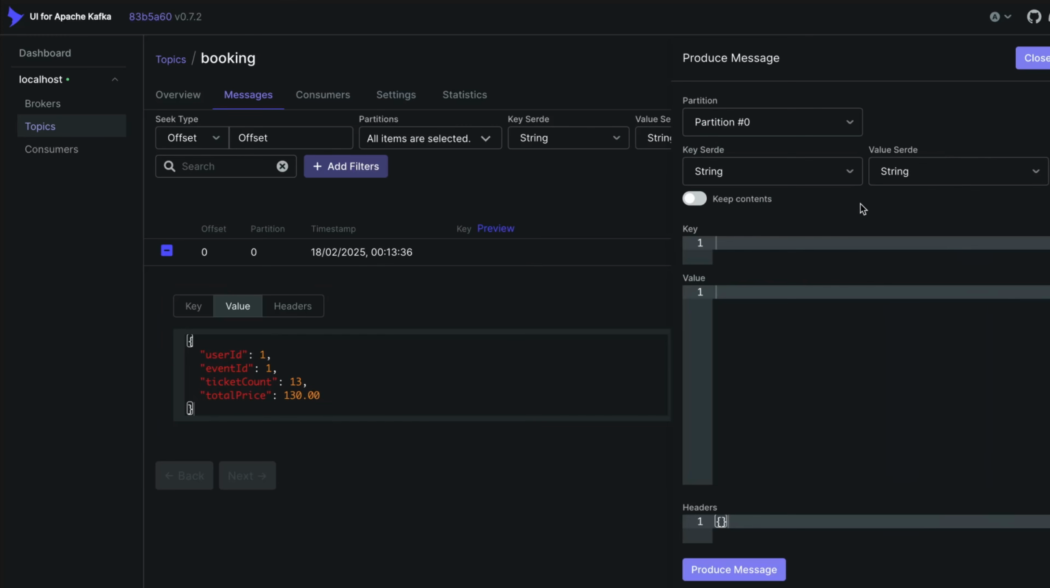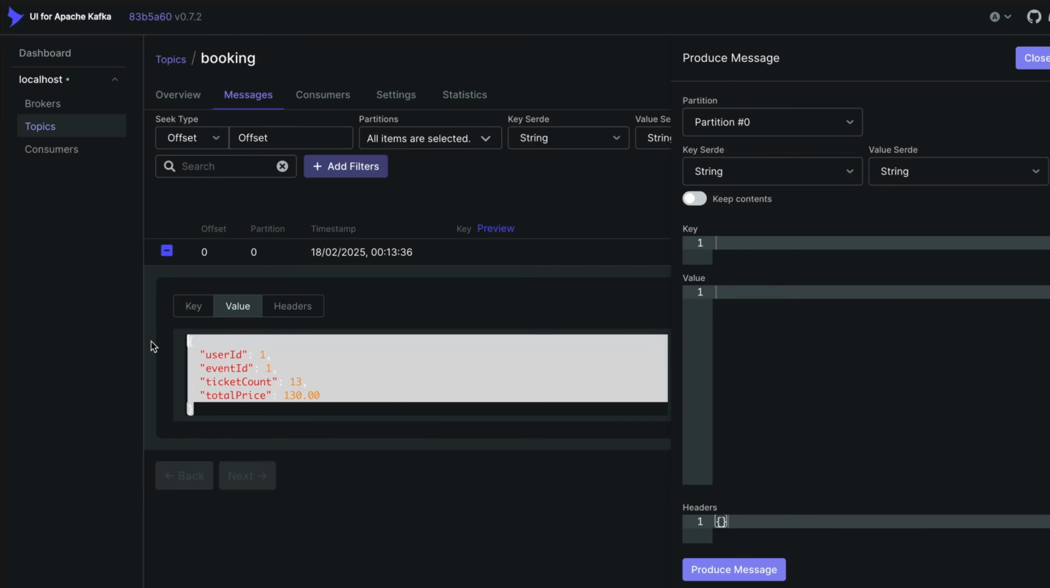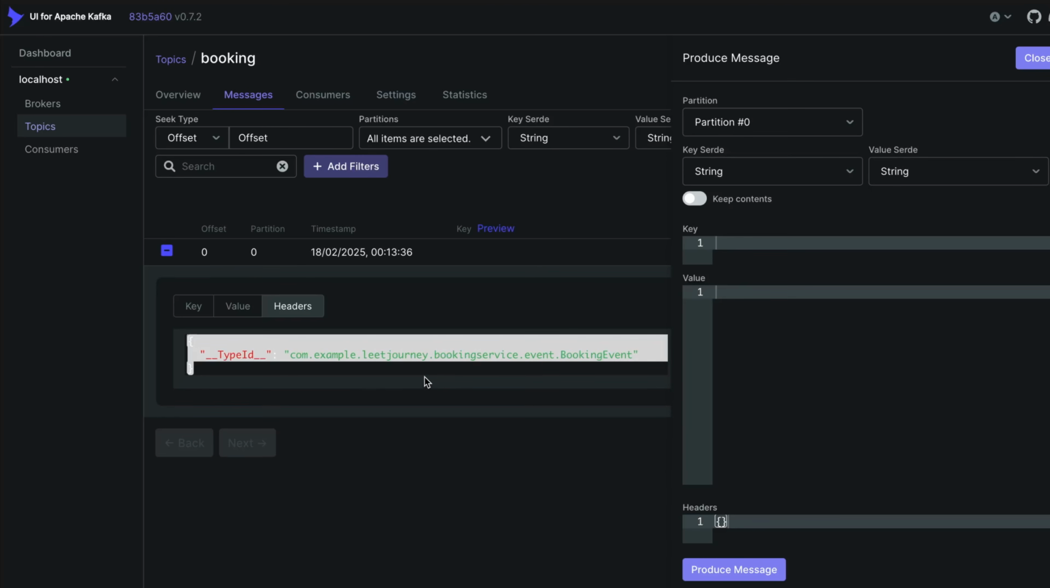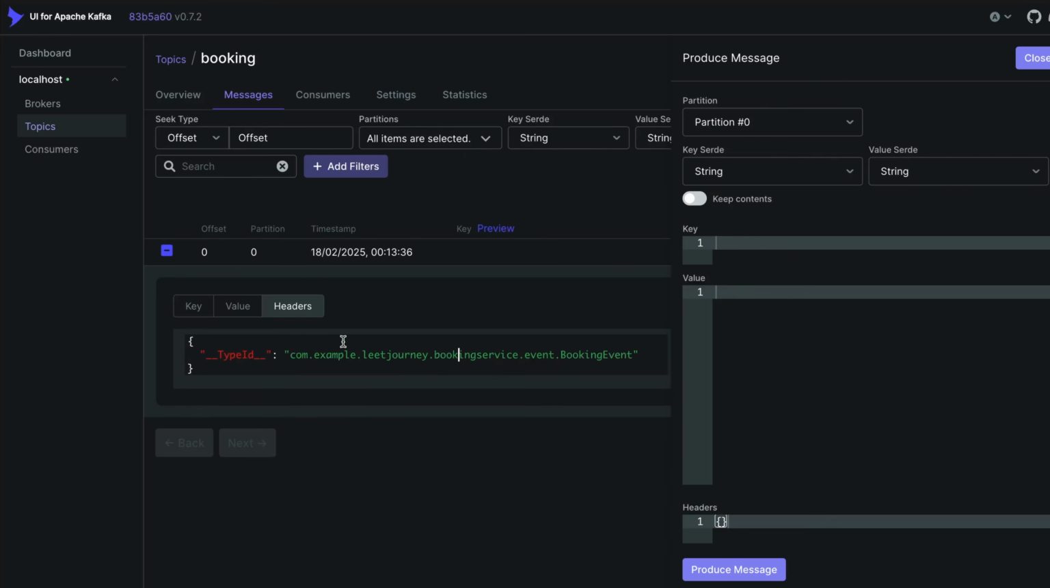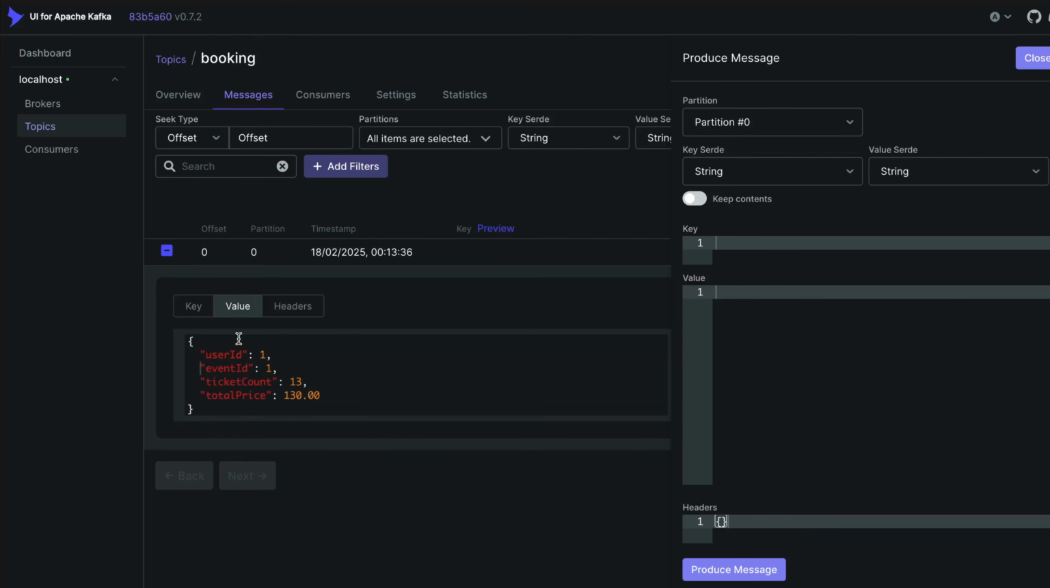We can even produce a message from within Kafka UI. You will be passing a message and you have to make sure that the message value is JSON. So you can have a look around. You can see there are some headers and this is the value.